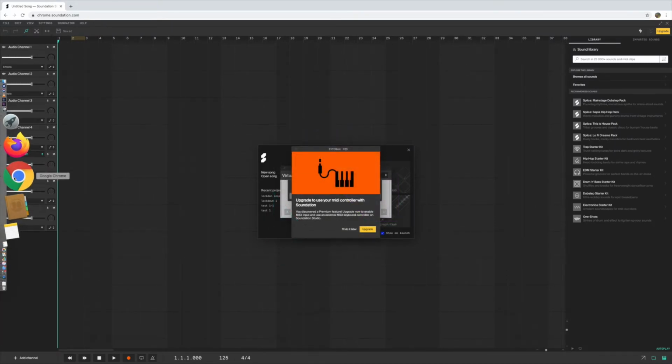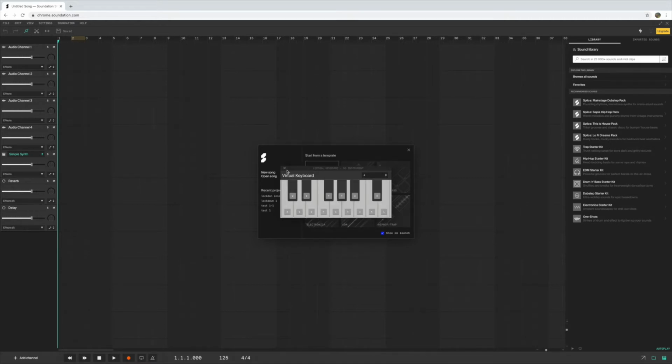First thing I should tell you is do this with Google Chrome, not Firefox. It works better on Google Chrome. But without paying for an upgrade, I can't use my MIDI keyboard controller. That's what this is basically saying. So I'm not going to pay right now. I'll do that later. We'll draw all our notes in with the mouse.